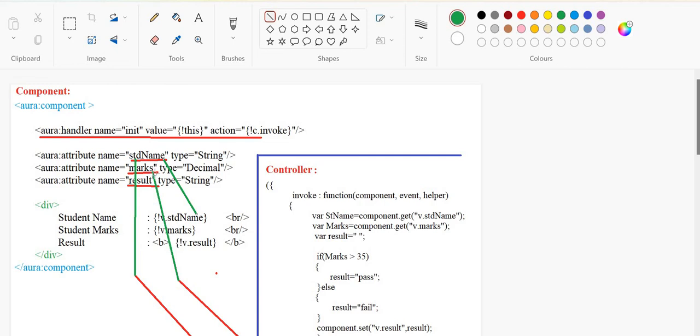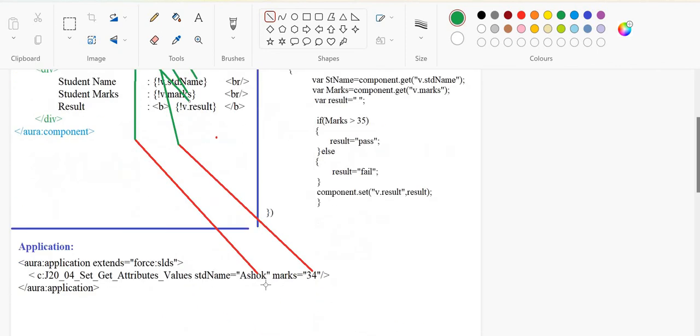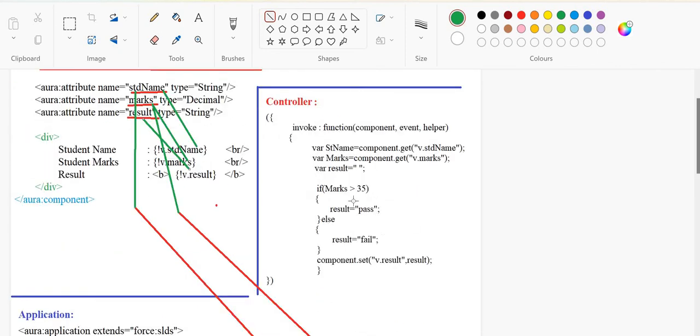Whatever we are setting into the result comes here. This result is not coming from here; it is coming from the controller. Whatever value is stored in the result here, from this point the result will go here.